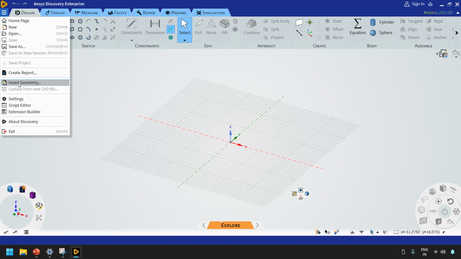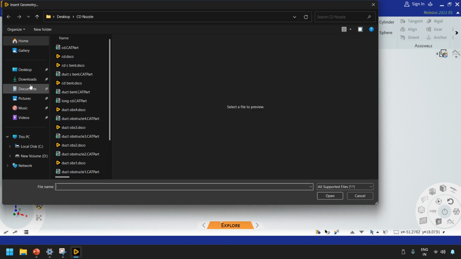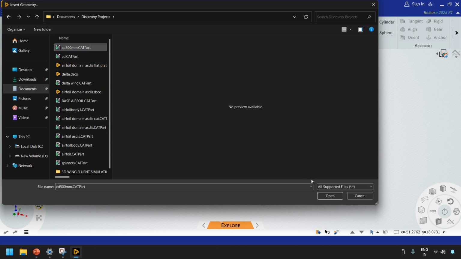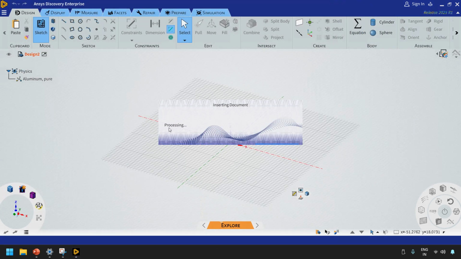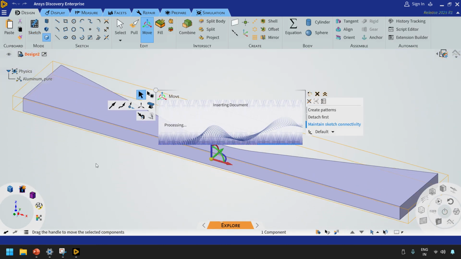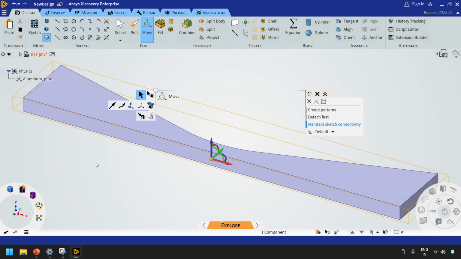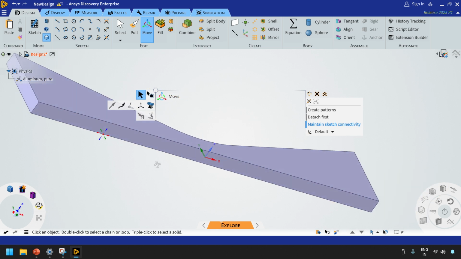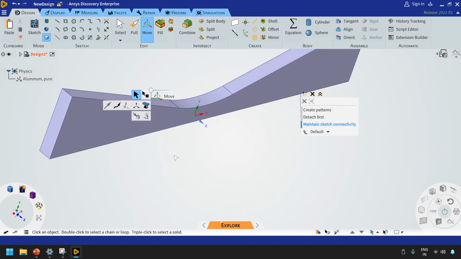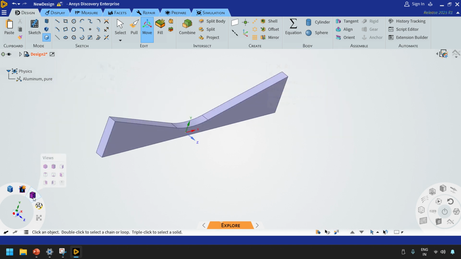Use insert geometry from the main menu, and I have saved the file here. CD nozzle for 500 mm, that is both sides of 500 mm. So this is the object. Just double click in the window. By holding the scroll button, you can rotate it, or using these views, you can put it in the proper view.